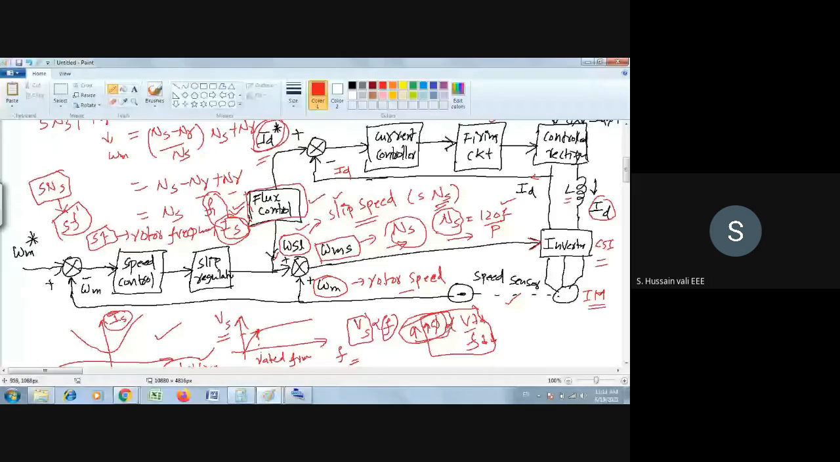So flux is the center for both your slip speed and also for the stator current. By using these graphs and these equations, I hope you can understand that flux is the center point here for the slip speed and also for the stator current. So they will generate the reference values. So here the reference current and here the slip speed.